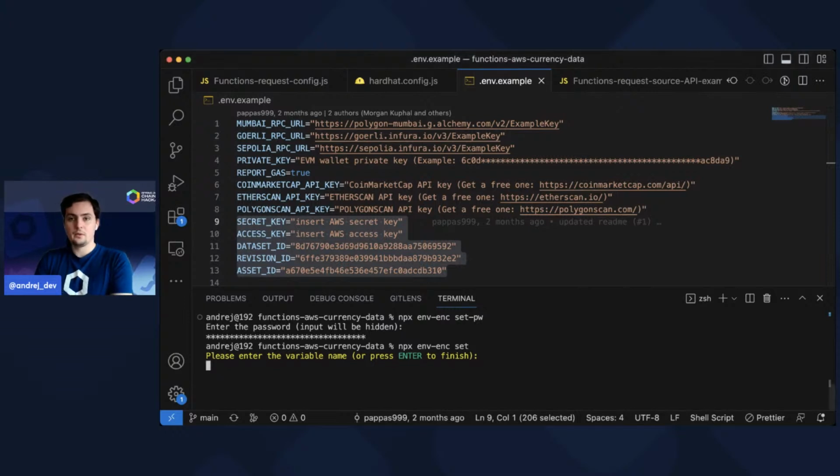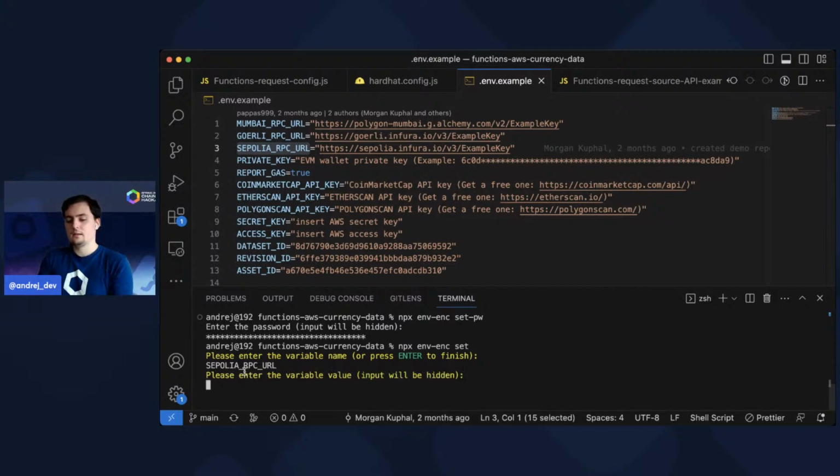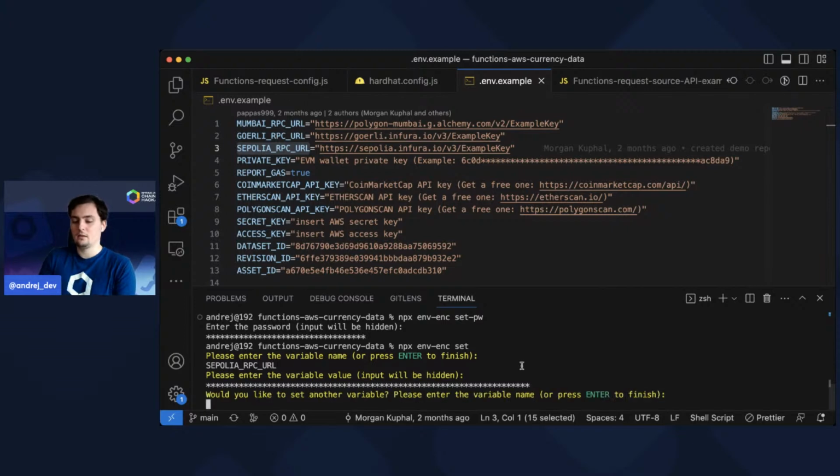There are no questions. Okay, so first of all, Sepolia RPC URL. So I want to set Sepolia RPC URL. I'm gonna hit enter. Enter the variable value. So I'm gonna now just grab the URL for the Sepolia network. I have an Alchemy endpoint, but you can use Infura, Alchemy, whatever you want. So this is my Sepolia RPC URL endpoint, or even your own node if you're running a Sepolia node. Hit enter. Would you like to set another variable? If yes, hit yes and press enter.